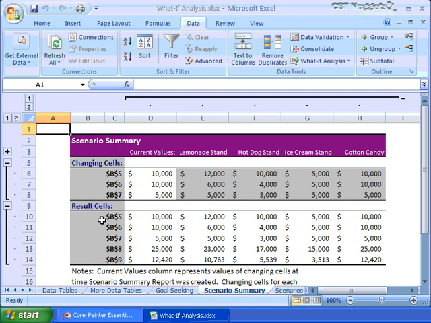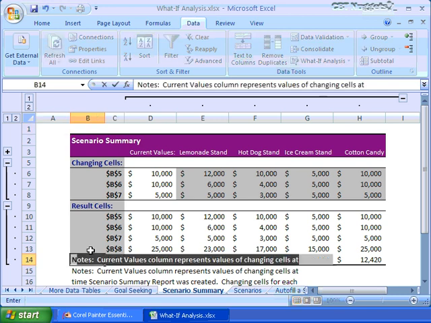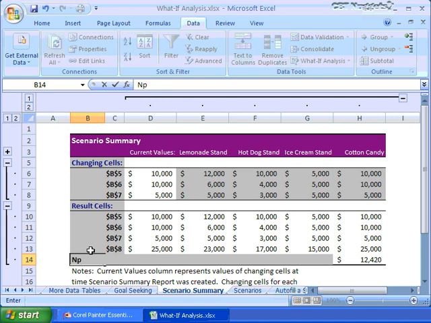Okay. Notice how it gives us a whole new sheet. Instead of on the Scenario tab, we're on the Scenario Summary tab. And it shows us our current values, our lemonade stand, our hot dog stand, our ice cream stand, and our cotton candy stand. And this is really just the information that was changed. And these are the results cells. So we can look at the various profits side by side, and we can look at the various net present value.